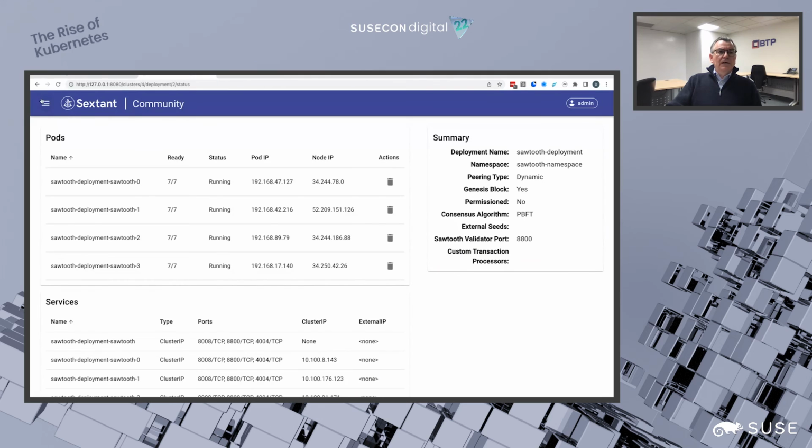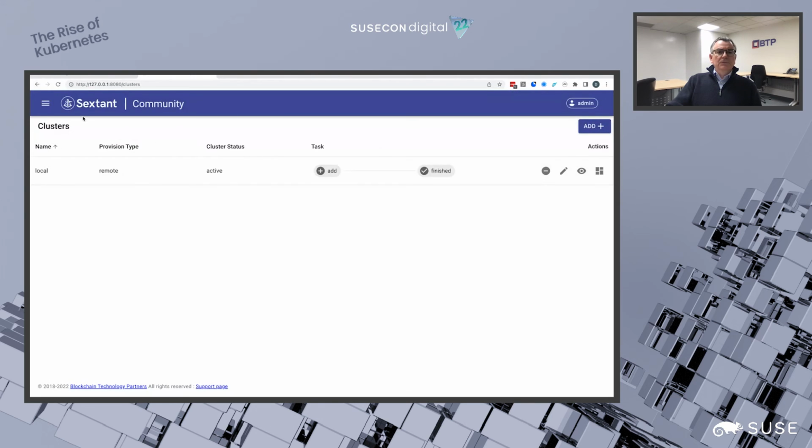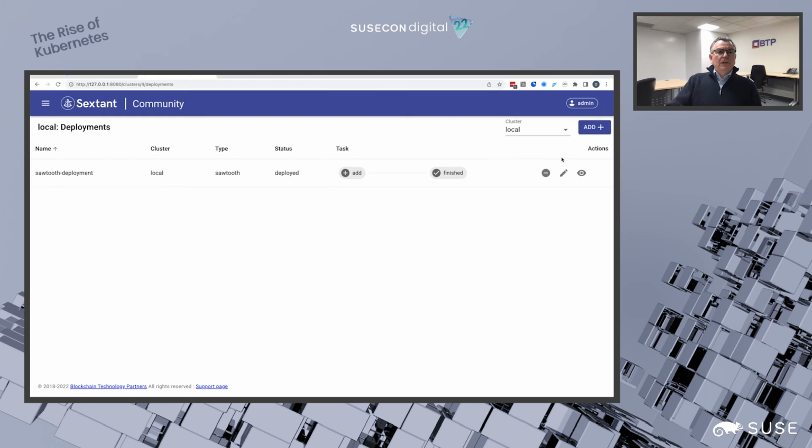So if I come back to Sextant and go to the cluster view, and now if I want to look at the deployments on what we're calling local, being the Rancher name for this cluster, it's not local to my machine, you can see that we now have a running Sawtooth deployment.